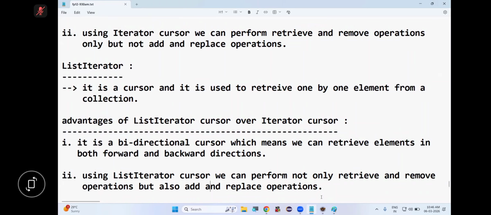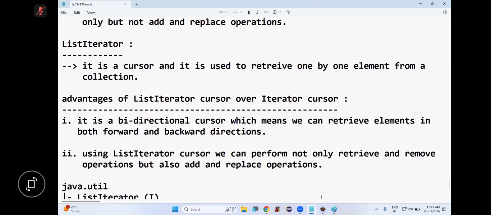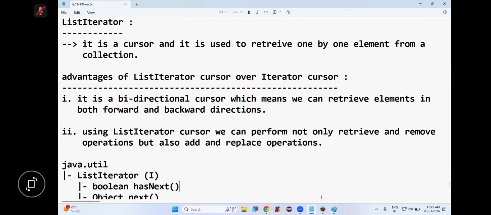While iterating, are you following or not? So these are the advantages of which cursor? Tell me, is ListIterator a class or interface? Interface available in java.util. Now it contains abstract methods. What are those? Same methods like hasNext, next for forward direction.